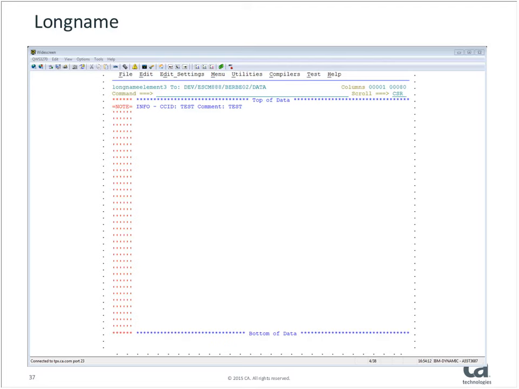And there's just a little bit of a detail. This note at the top is something that Owen put into place, showing the CCID and comment. I don't know why it's there, but it doesn't bother me. So I leave it. And then I can put some input in here any way I want.